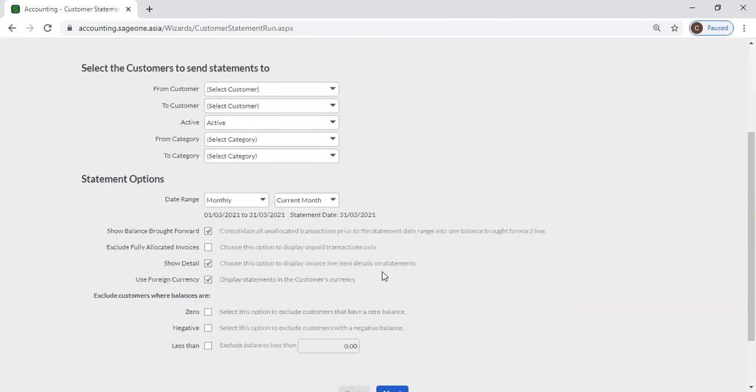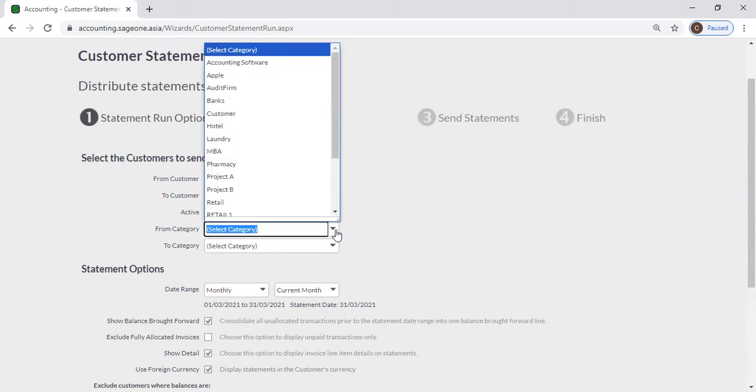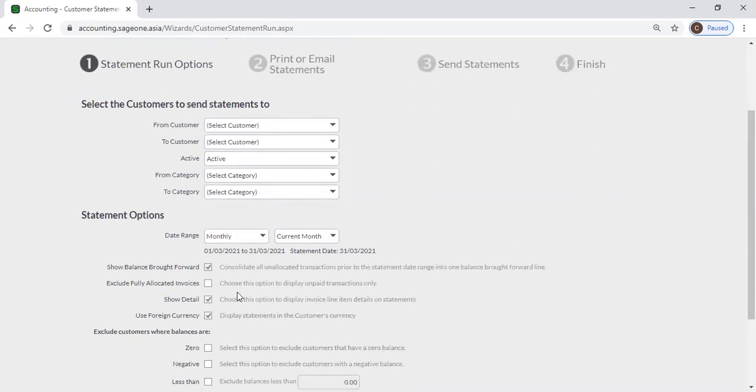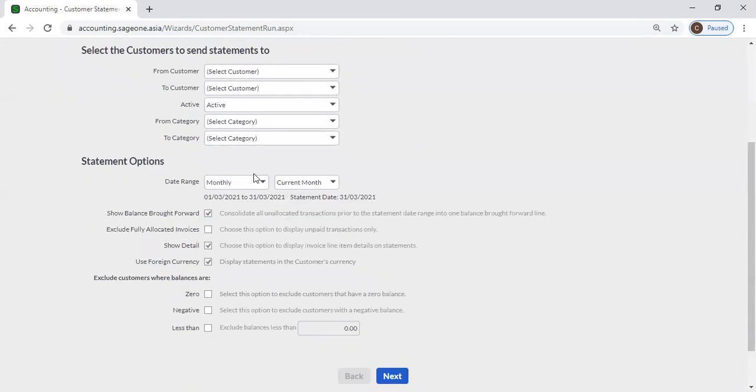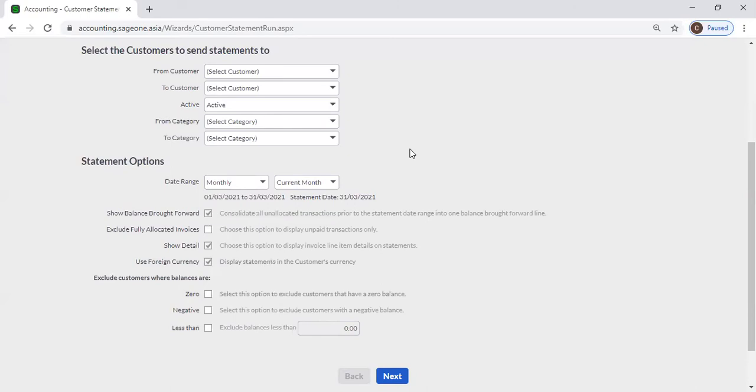to all customers. When you are sending this statement, each customer receives only their own transactions; other customers' transactions will not go to that customer. The system will select each customer's transactions and send them to the relevant customer. From here, if you want, you can select that category, and from statement options, you can select a date range. You can select monthly, quarterly, yearly, or custom date.